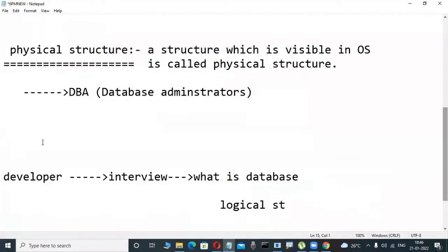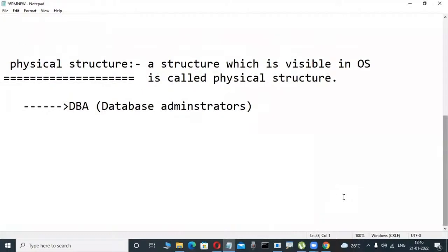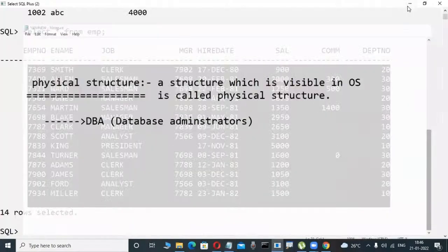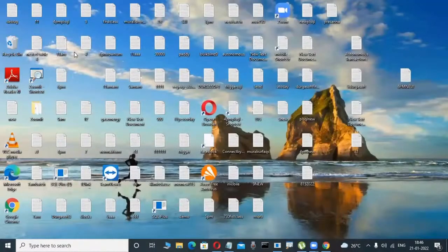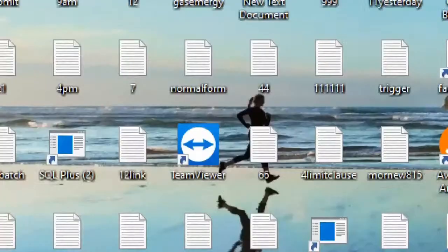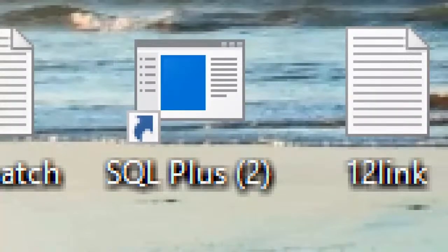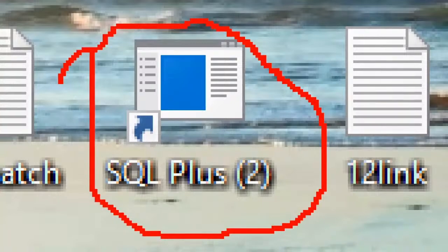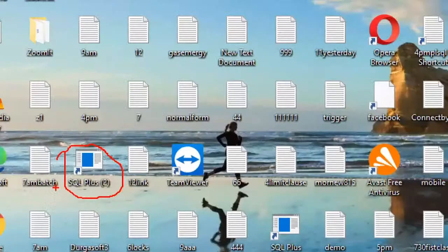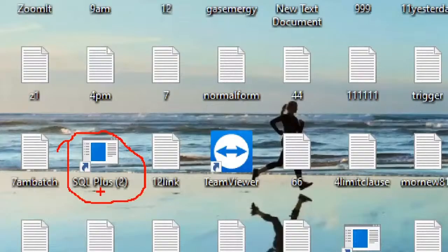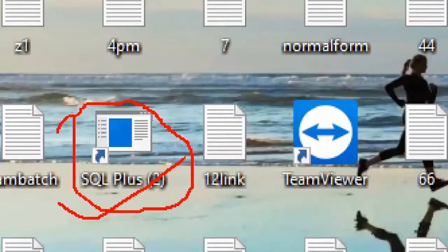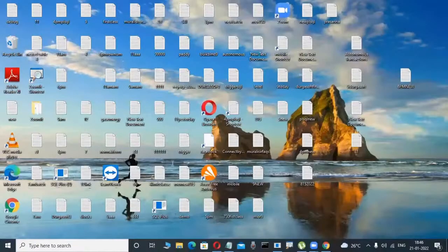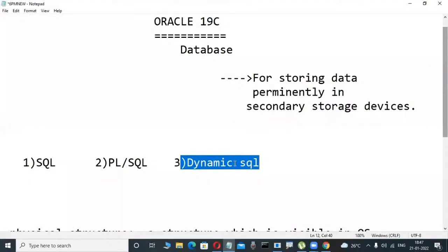Fine. Now check it out. Observe here. On my screen, something is there. I am installing Oracle. What is this one? SQL*Plus is there. SQL is a language, you have an idea. PL/SQL is a language, with some coding. Dynamic SQL is a language. Daily we are writing code.